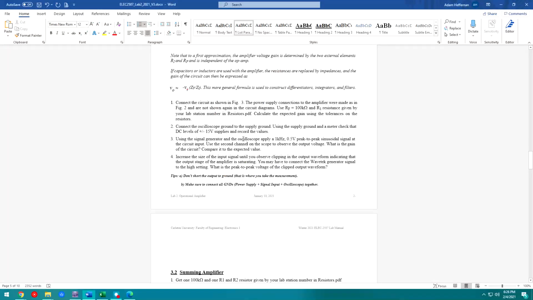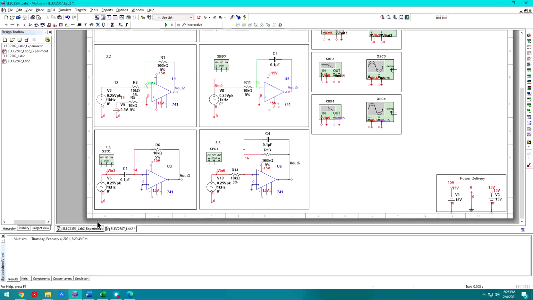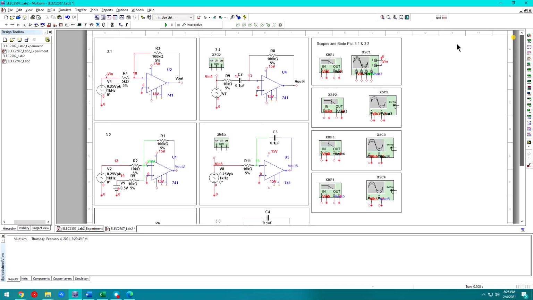The third step asks us to apply a 1 kilohertz, 0.5 volts peak-to-peak sinusoidal signal at the circuit's input, and use the second channel on the scope to observe the output voltage. So what is the gain of this circuit? And we're going to compare that to our expected value. So let's go back to Multisim once more, and we'll go up to circuit 3.1.